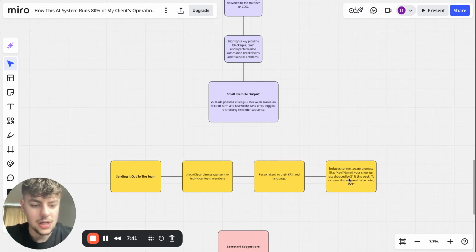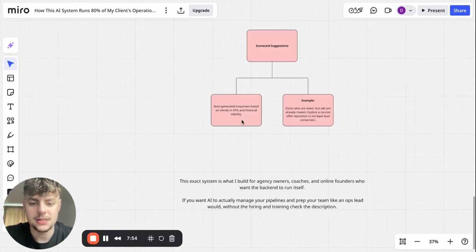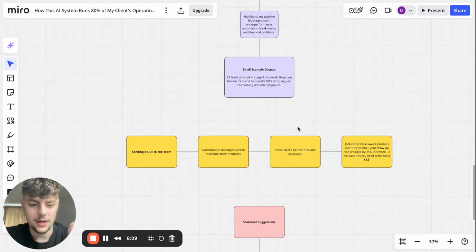And this includes context-aware prompts like, "Hey, name, your show rate this week dropped by 21%. To increase this, you need to be doing X, Y, Z." Auto-generated responses based on trends in KPIs and financial viability. So, for example, close rates are down, but ads are already maxed. Explore a no-cost offer repositioning to increase lead conversion. And a lot of the examples in here will all be put into one.